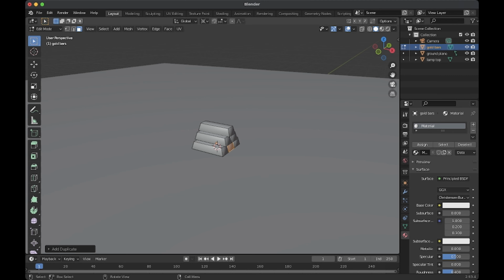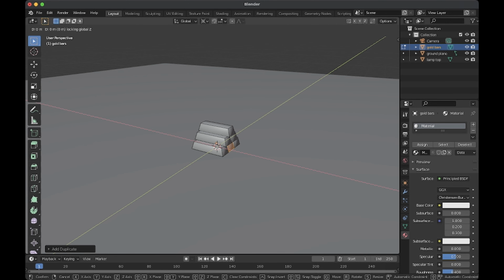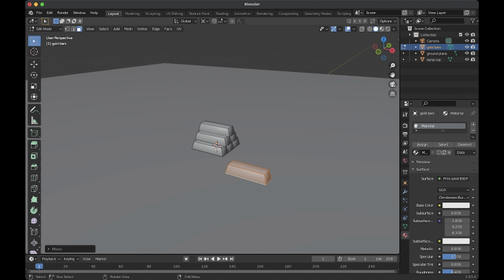is I do G Shift Z. So now this excludes the Z-axis, which means up and down. So you can only do it on the ground. So perfectly line up with the ground, or it will just be how it is in this gold bar thing. So let's just make different rotations.